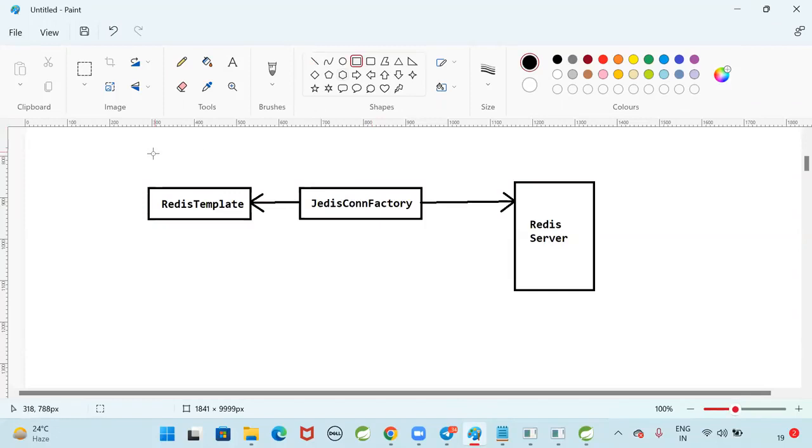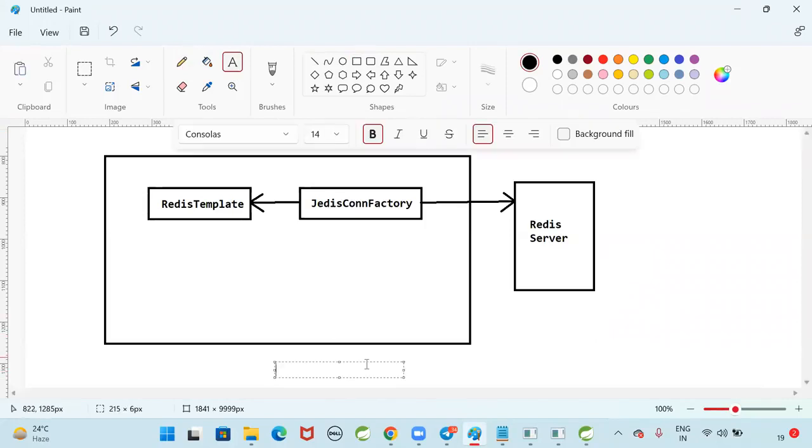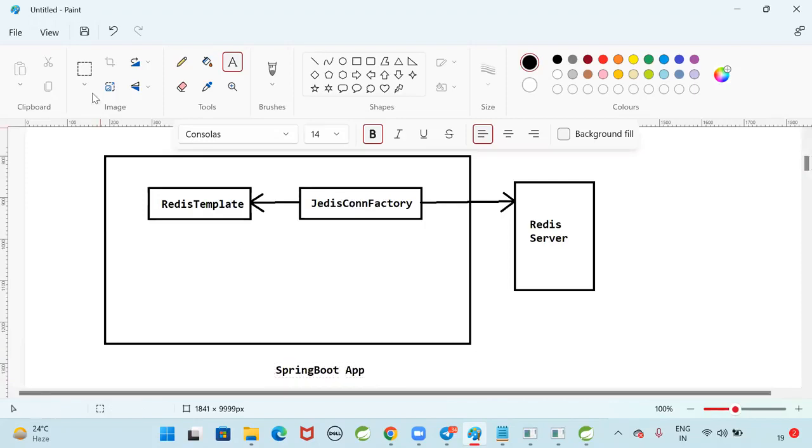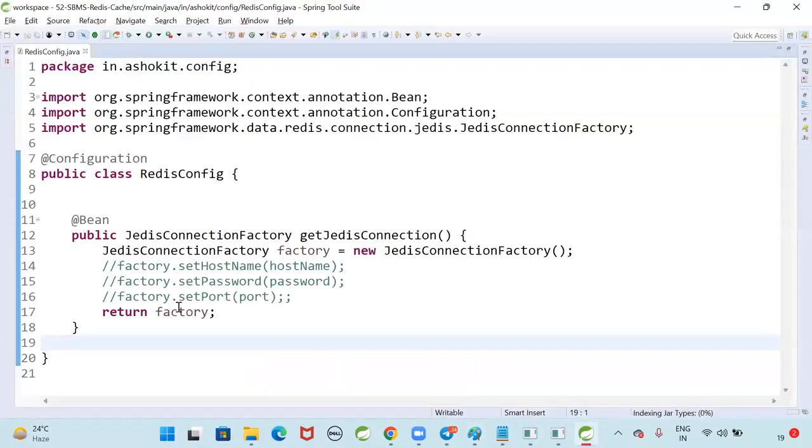How can we establish the connection between our Java application and the Redis server? This is my Java application, this is my Spring Boot application. How can we set up the connection between the Spring Boot application and the Redis server? That's where the Jedis connection factory bean comes into the picture. Now I need to inject this Jedis connection factory bean into the Redis template.